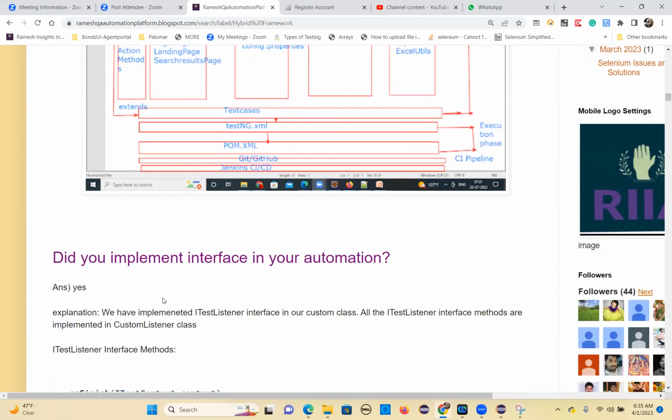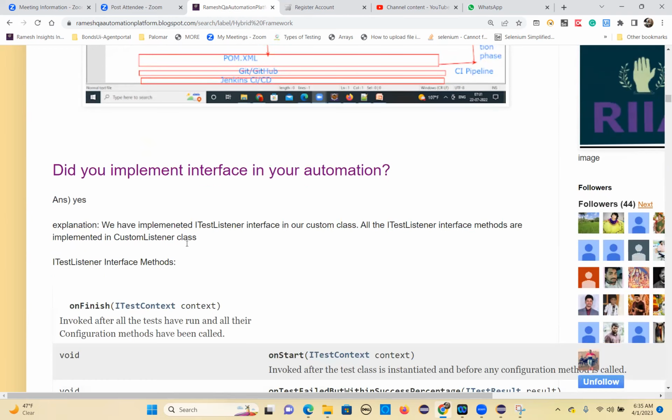So next, did you implement interface in your automation? These are the common questions you will get. Driver is an interface. So did you implement interface in your automation? Yes, we are going to implement the interface in our automation. We have implemented the ITestListener interface in our custom classes. ITestListener is an interface in TestNG.